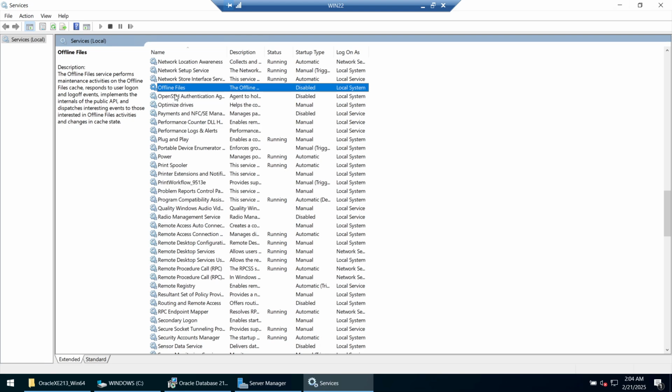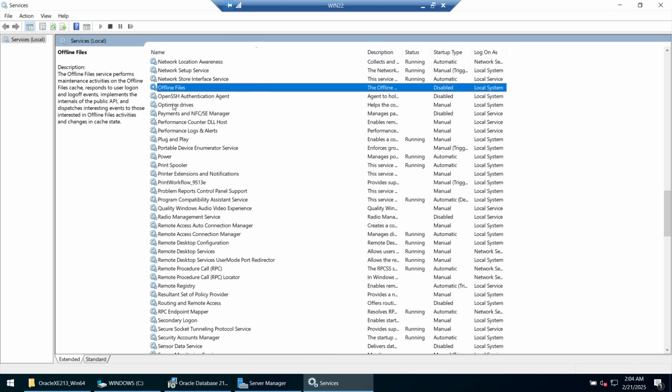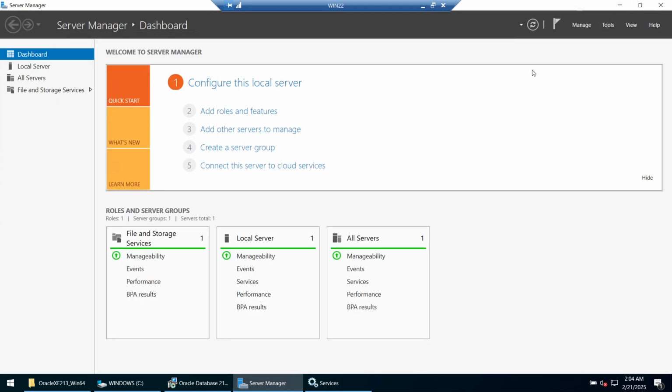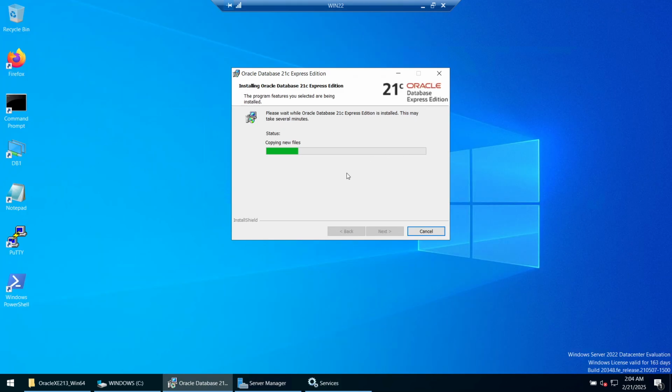These are the only three services here: offline, open, optimize. There is no service called Oracle. Now, this particular installation is going to create multiple services, and the two services will be, one is the listener service and one will be the Oracle database XE service.